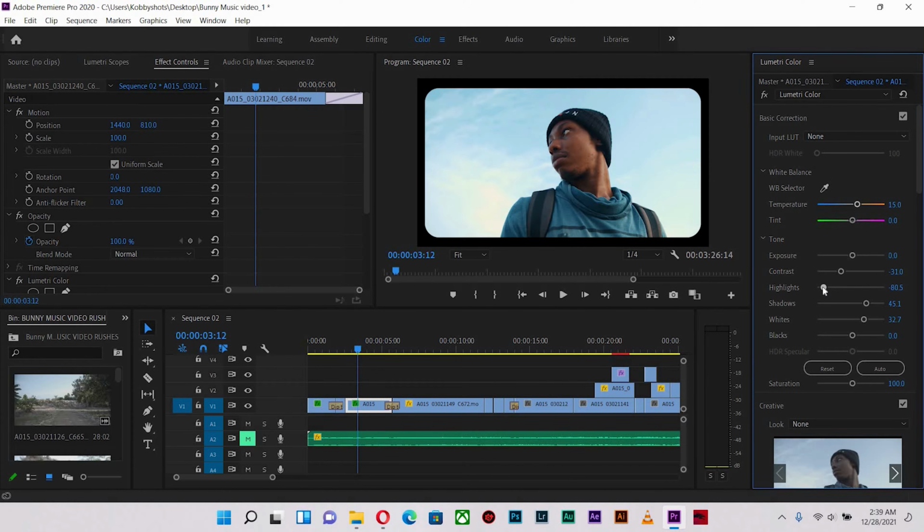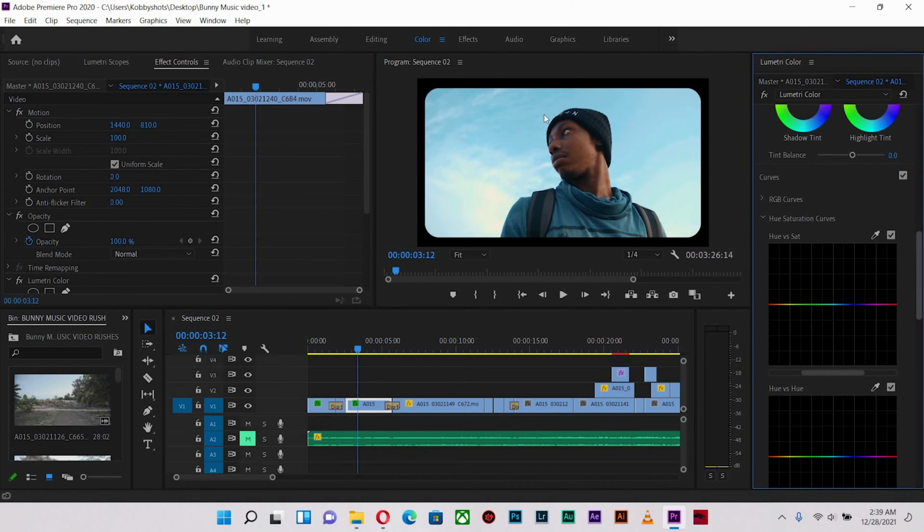All right, so what I'm losing here is the blue, so I'm going to reduce the highlights so that I can actually deepen my blues in here.